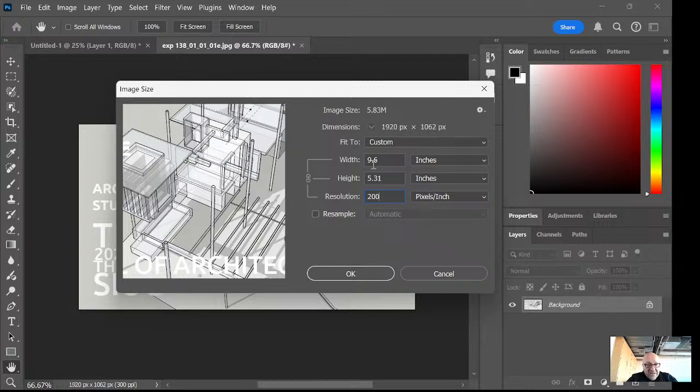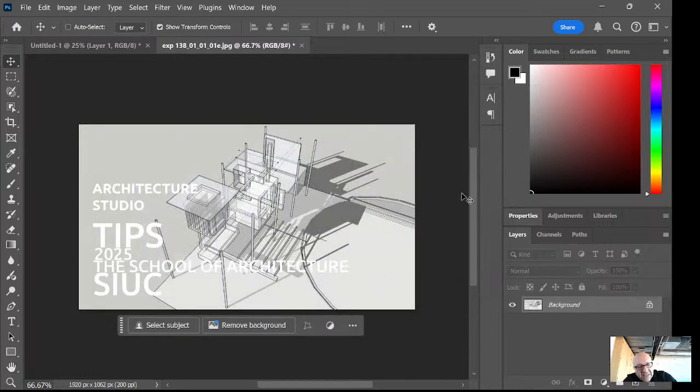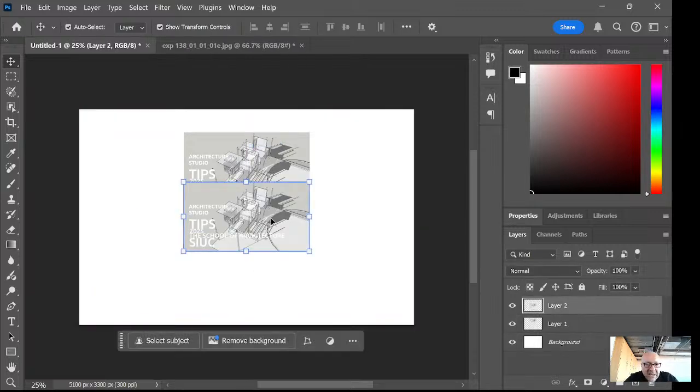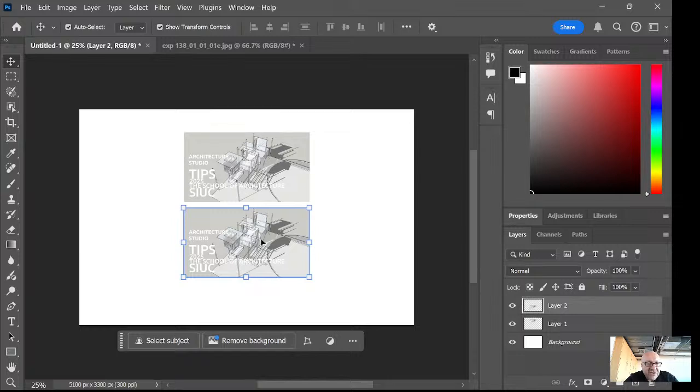Which is going to be 40,000 pixels in 1 square inch. So now, as you can see, the size of the image in inches is 9.6 by 5.3. I'm going to OK this, select, and copy, and paste this as layer 2. As you can see, nothing has changed because we didn't change the number of pixels.